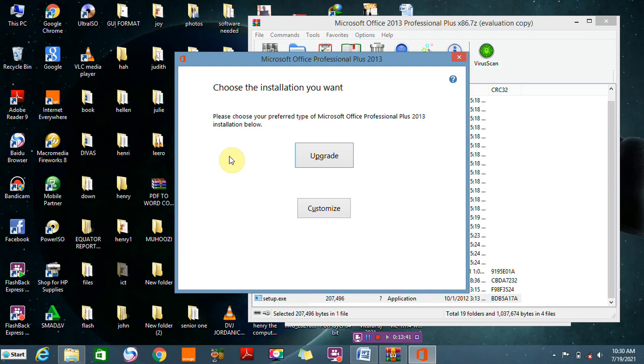So we have what we call the installation options here. They're telling us that you have to choose the installation you want. Remember, we already have 2007 and now we are putting 2013. So if you come here and say upgrade, the other one is going to be uninstalled. But we want to remain with both installations of Microsoft Office. So what we shall do, we are going to come to customize.